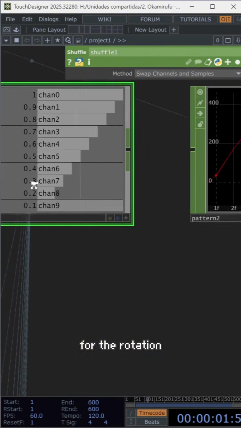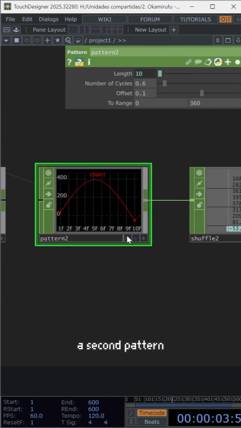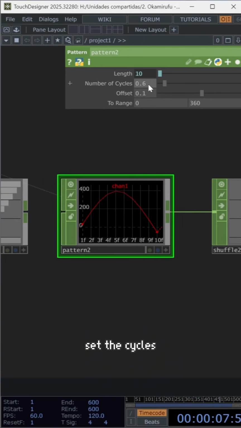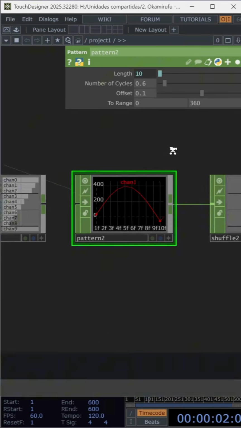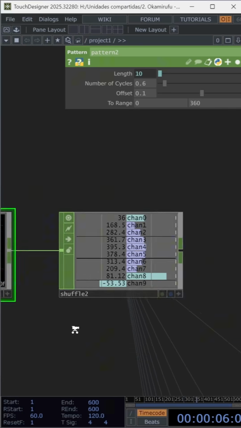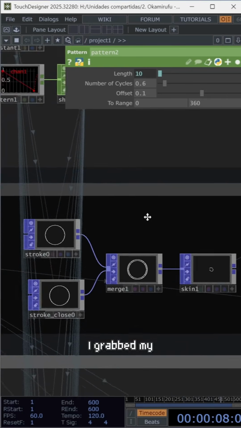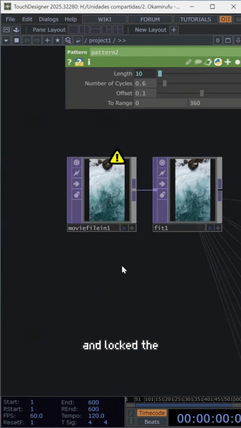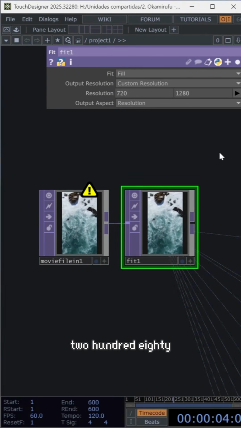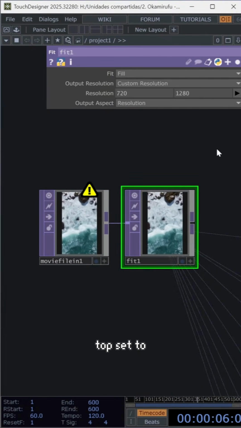For the rotation values, I used a second Pattern CHOP. I linked the length to my steps again, set the cycles to 0.6, and the range from 0 to 360. Just like the first one, I fed this into a Shuffle CHOP to organize the channels. For the visuals, I grabbed my footage in a Movie File In and locked the aspect ratio to 720 by 1280 using a Fit TOP set to fill.